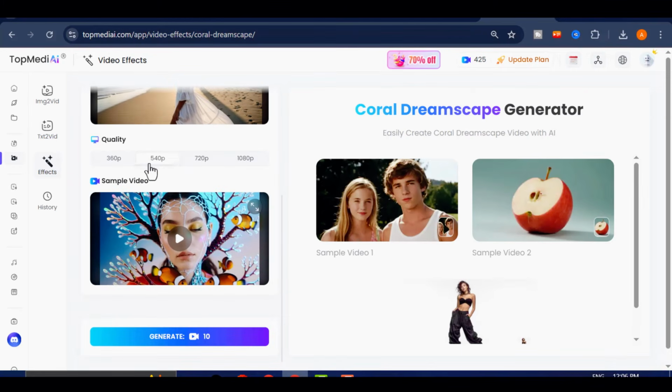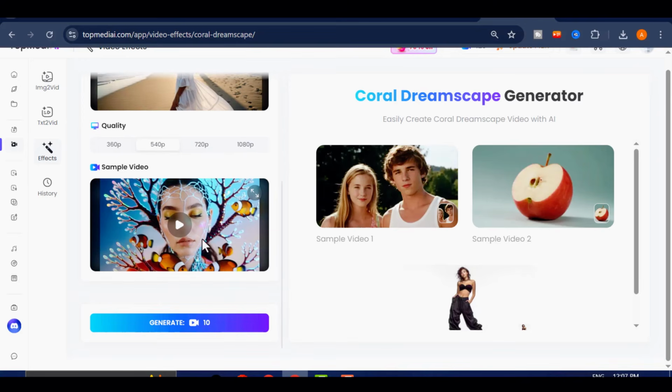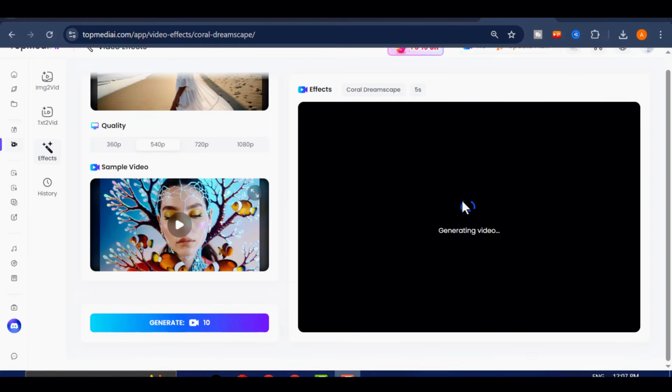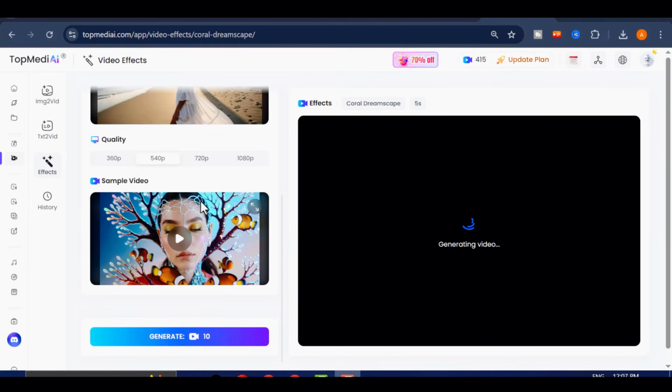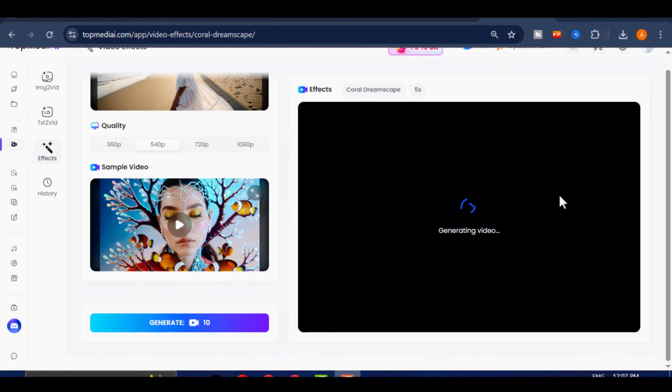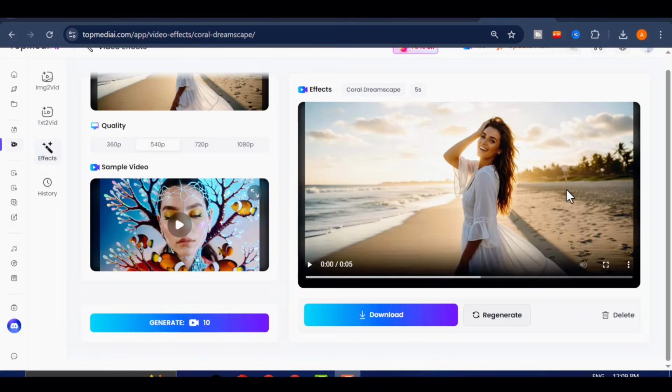Once your image is uploaded, select the video quality setting that suits your needs, then click the Create button. In just a few seconds, the tool will process your request, and your still image will be transformed into a fully animated video, styled with the effect you selected. Pretty amazing, right? It gives you the freedom to add a creative twist to simple images and bring them to life instantly.